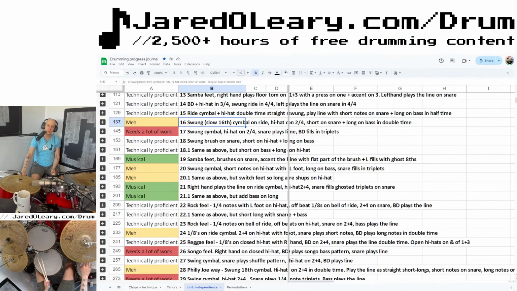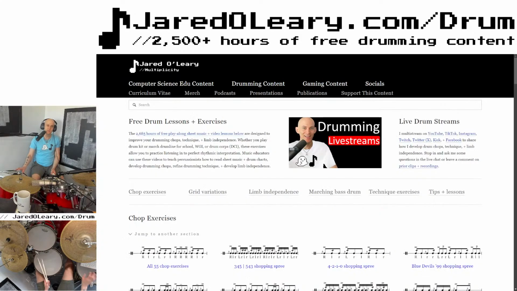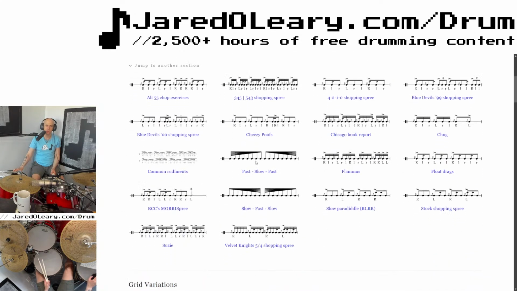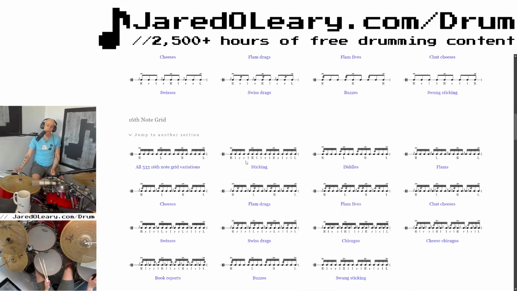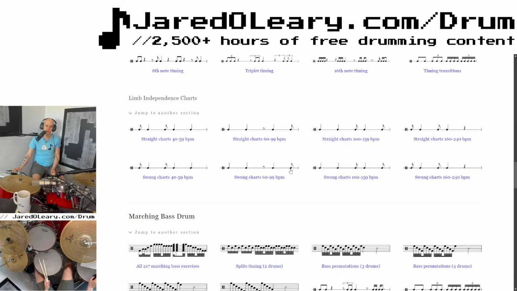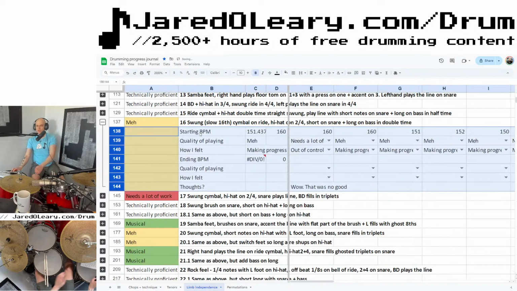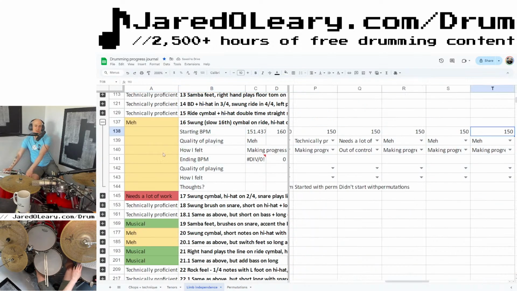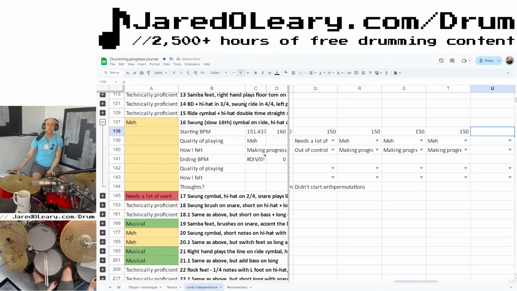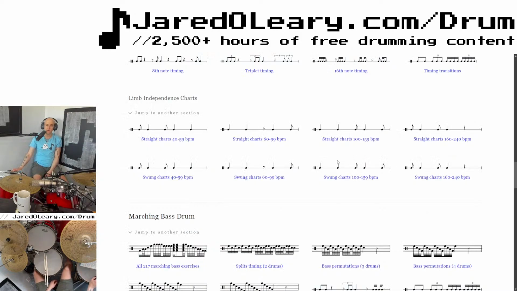It's deceptively difficult. It seems like, oh, that's just a swung pattern while playing. Yeah, I know. It's just so much space. It's difficult. I think I did it last time at 150. Let's check here. Yeah, 150. And it was just meh, but I was making progress on it. Okay. As long as it's not falling apart, that's fine.